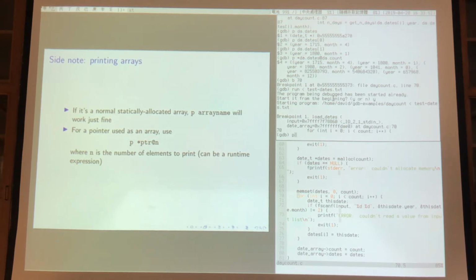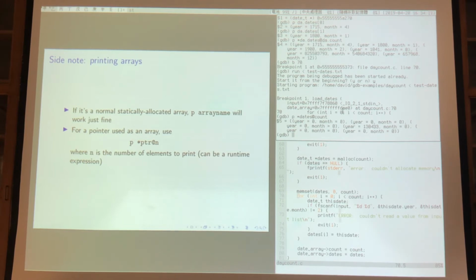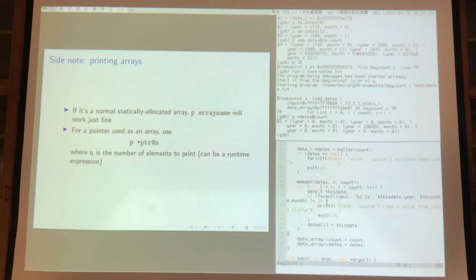So let's take another look at dates here. Once again, we can use the same shorthand, although now, if you take a look at the function where we are, we don't have the DA structure, we're just dealing with the raw array called dates. So we'll do dates count. Okay, so the location you chose is actually a little bit earlier than ideal, because we chose a location before we load the dates from the file.